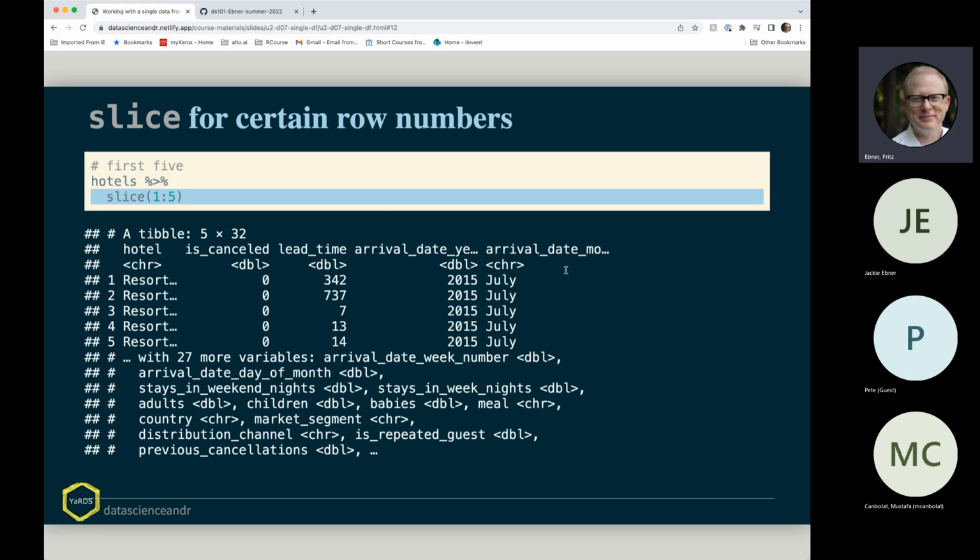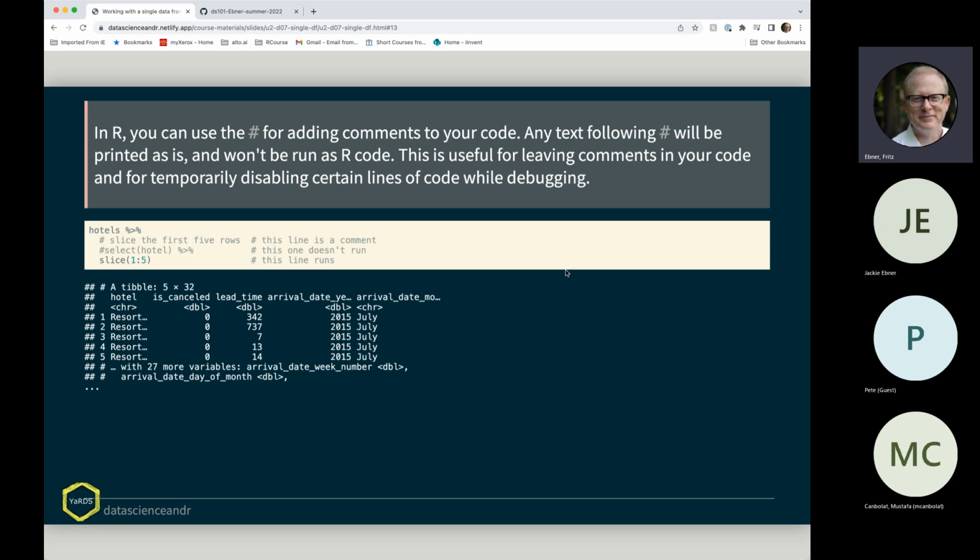So that's slice. Slice is like select, but it's on rows, not columns. And then here's just a little note for comments. You can comment pretty much any line you want, and a comment starts with this little hashtag. If you hashtag your line, then it just gets completely ignored.